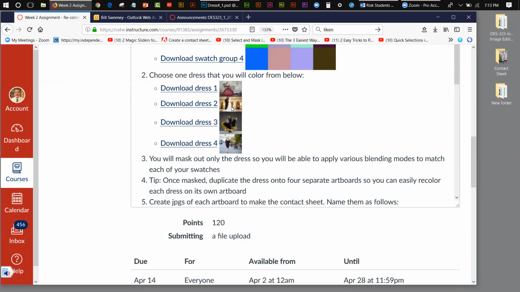I downloaded them all. Has anybody downloaded any of those dresses yet? Have you done that part of it yet, anybody? Yeah, I have. Yep, here too. Okay, so you know that download dress 2 doesn't work, right? Yeah, I actually emailed you about that too. Okay, yeah, you're right, you did.